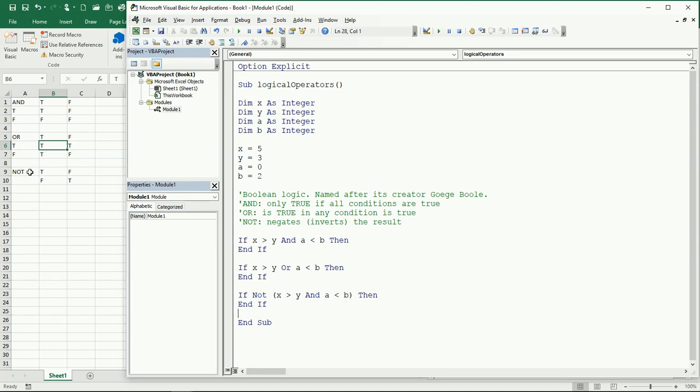And the last one is NOT. What we're going to do with the NOT is just negate or invert the result of the evaluation. For example, if the evaluation is true, then we're going to convert that to a false, and then a false is going to be converted to a true. Sounds confusing, maybe a little, especially for those of us who are not very familiar with Boolean logic. And what we're doing here is actually Boolean logic.